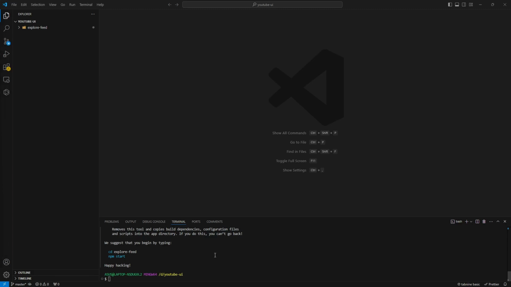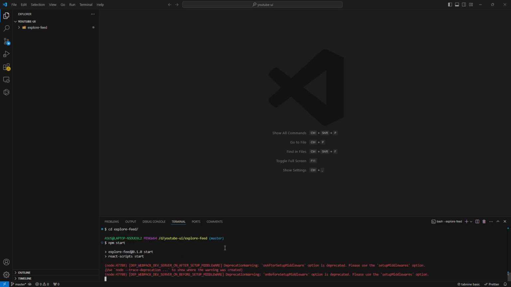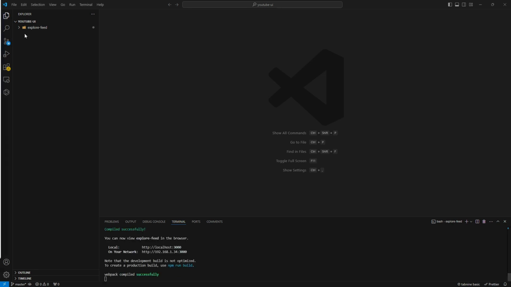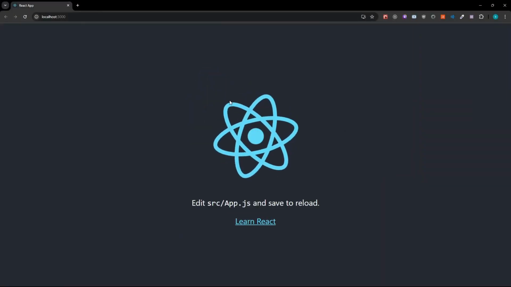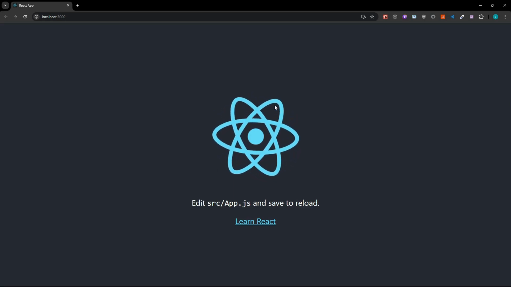Our React app is now created. Let's start by running it. So quickly let me go into the explore-feed. So I have cd into it. Now let's just use the command npm start to go ahead and start running this. Okay, so it has started running. Bring it here. So as you can see, our basic React app is now created. Let's start by writing the code for our Explore feed.